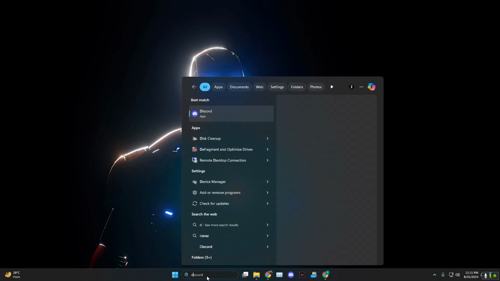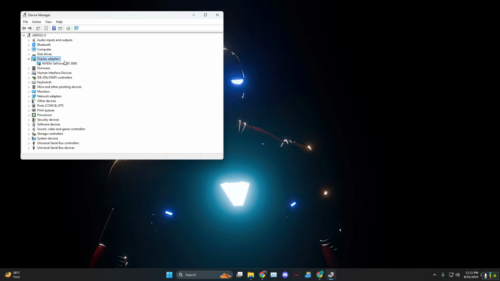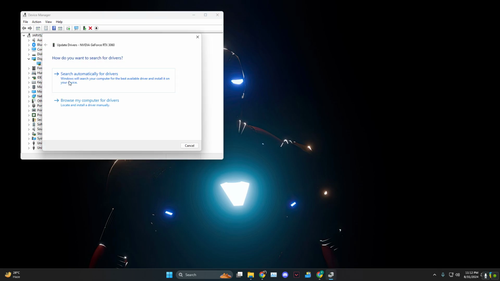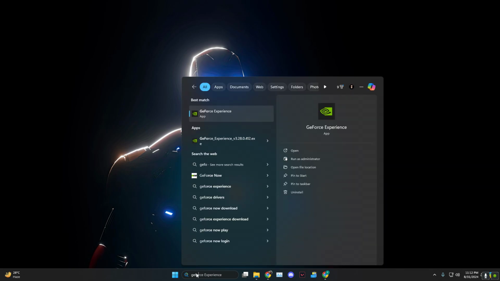Next up, you need to search for Device Manager, open it up, and then double click on Display Adapters. Your graphics card will show up. Right click on it, click on Update Driver, and then search automatically for drivers and make sure the best ones are already installed.